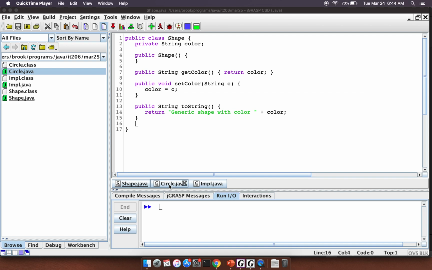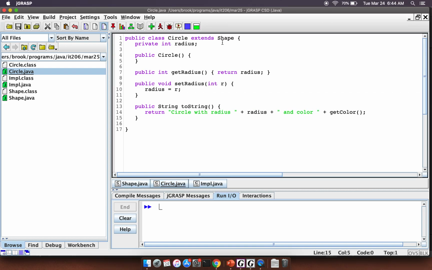All right, now I've created a circle class over here that actually extends shape, and it adds an attribute radius. So now the circle, because it extends shape, has both a color that it inherited from shape, and a radius that's defined right here in circle. So it's got an empty argument constructor, a getter, a setter, and a toString method, which you'll notice in this case, instead of just printing out generic shape, says that it's a circle with a radius, and it has a color, and it calls the getColor method from the shape superclass. So remember, getColor isn't defined anywhere here in circle, but it is defined right here in shape. Okay?